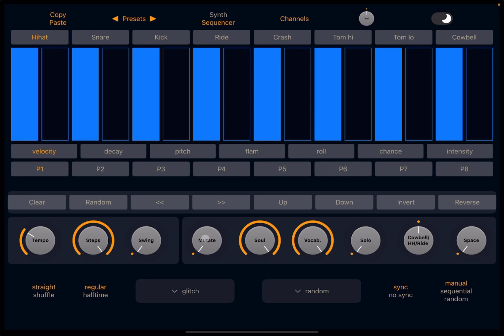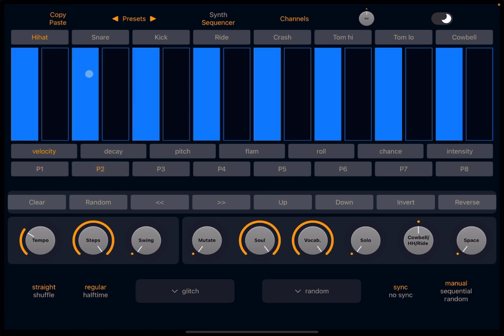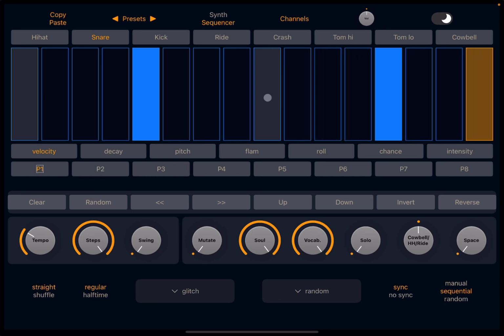And of course, as I bring it down and stop, it goes back to normal. I can click copy and paste, copy here, and then go to the second pattern and paste it there. And perhaps go to the snare and just do something like that. And then I go to the first one, I set it to sequential mode, and I click play on the transport control of AUM. As you can see, it was playing the first pattern, then the second one when you have these more rolling parts at the end here of the snare.